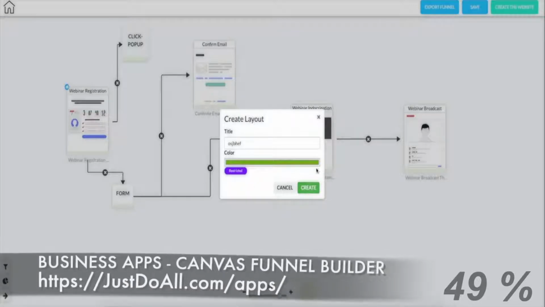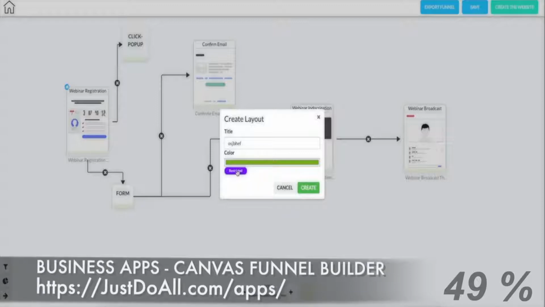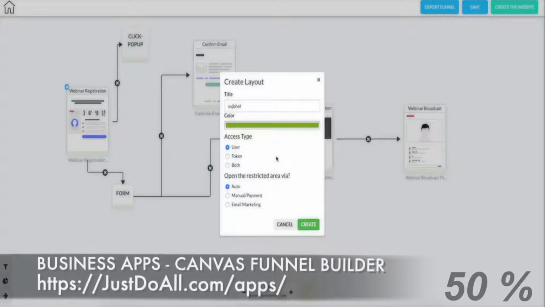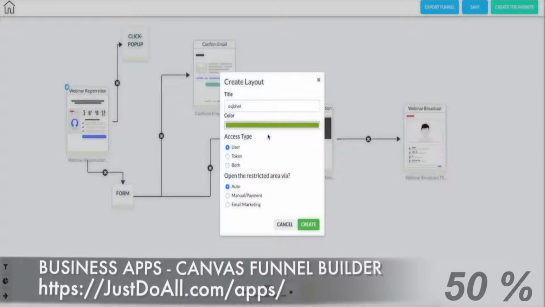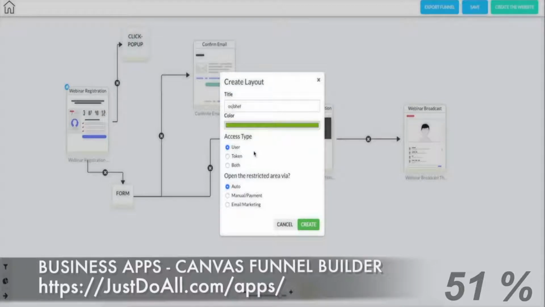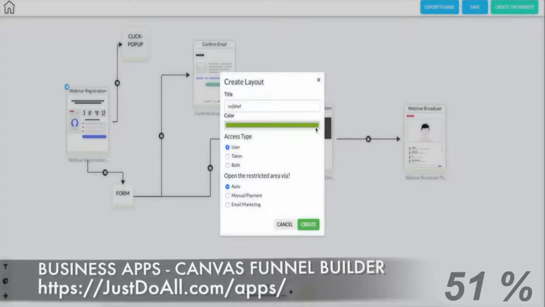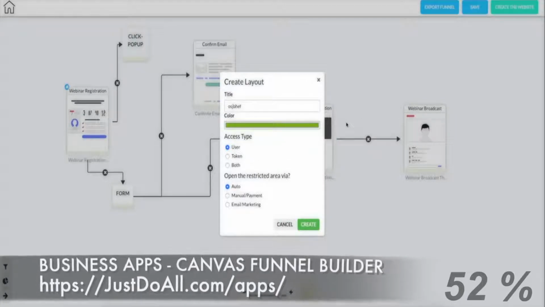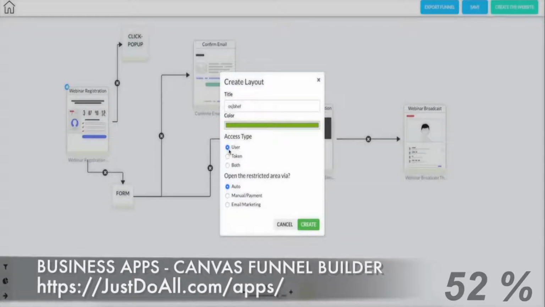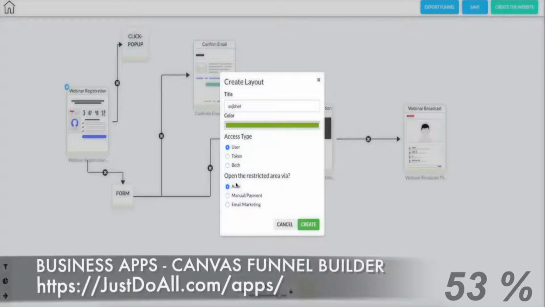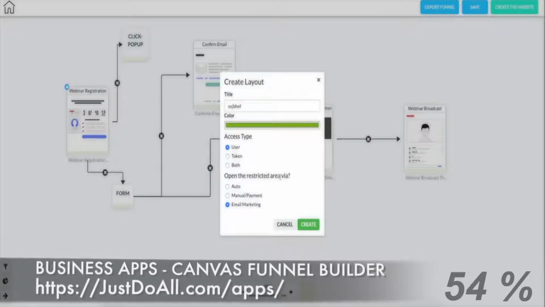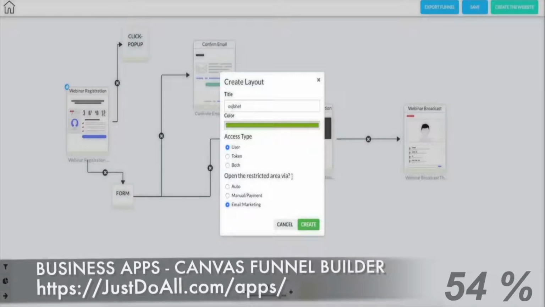If I were to just create it, it would create a different non-restricted layout. But if I click restricted, this is basically going to create a restricted area, but for further details on this, you'll probably have to do it in Pixel Perfect so you understand the checkout or if there's a form that they need to fill out here to get to this part. But for this, I'm just going to do the access type as a user and then the email marketing. So as long as they've joined a list, they can automatically be put in the restricted area.